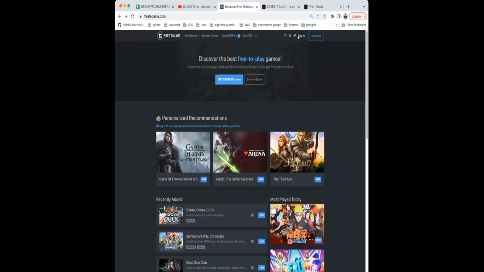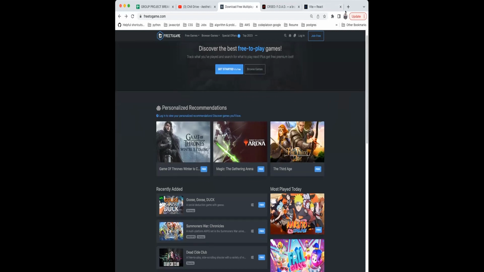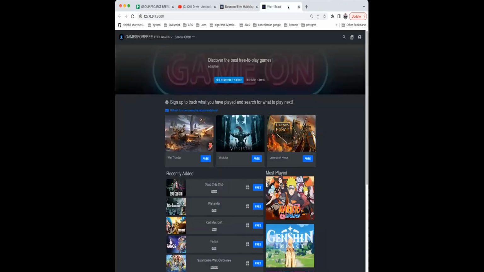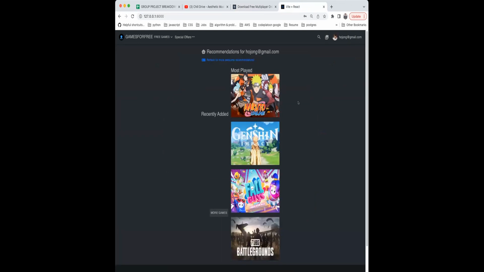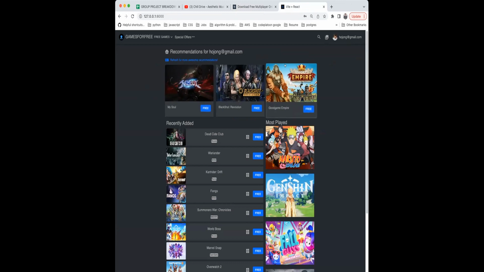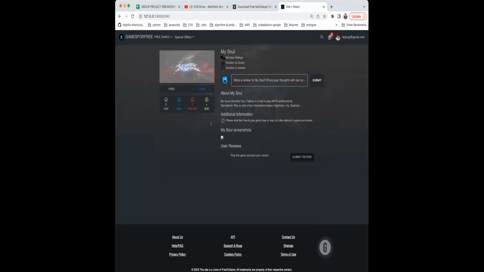And then you can add it to your favorite game list. And this is my website. As you can see, it's pretty similar. From the login functionality, I can sign in, and once I click the game, I can see more details of the game. I can give the rating as well.